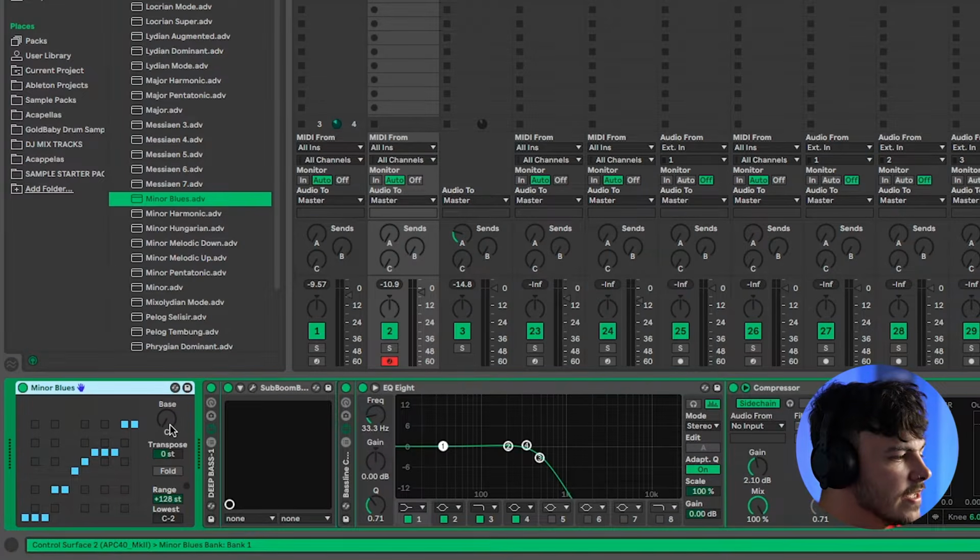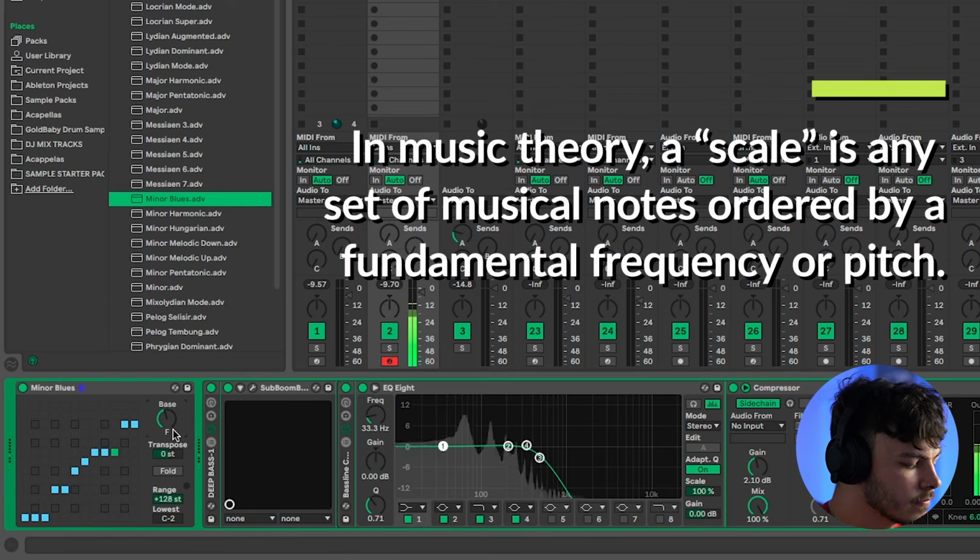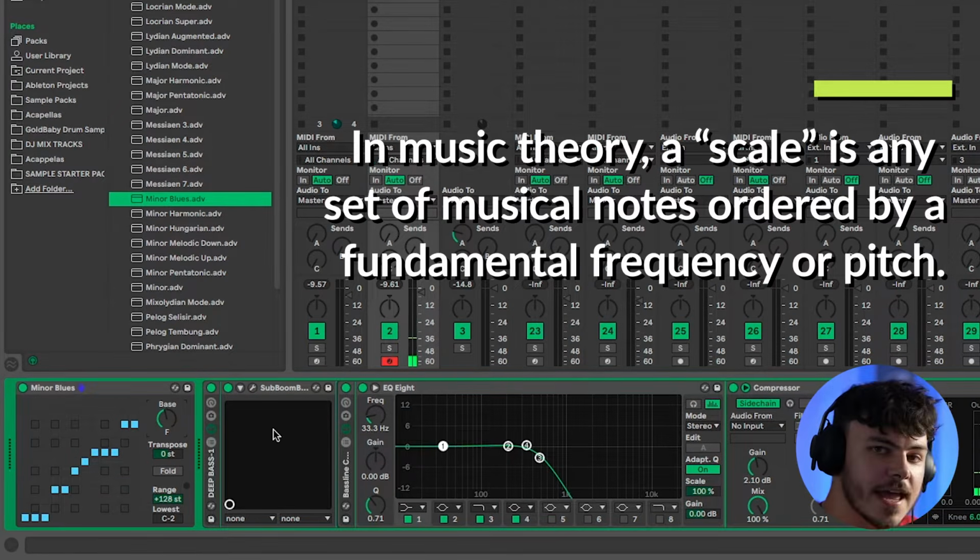Currently it's set to C, so we want to change the bass note to F. This means now that every note we play is going to be in that scale. If we accidentally play a wrong note, the Ableton MIDI effect is going to instantly correct it and make sure we're playing the right note in the scale we need to work with. This means when you're writing your bass lines and melodies, you can be focusing more on how it sounds and less on playing the right notes.